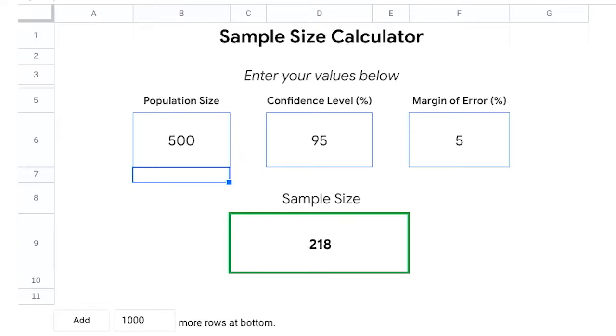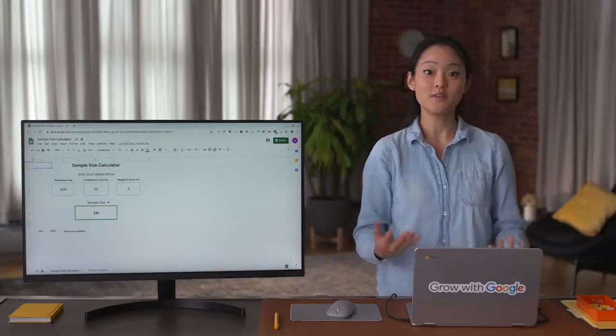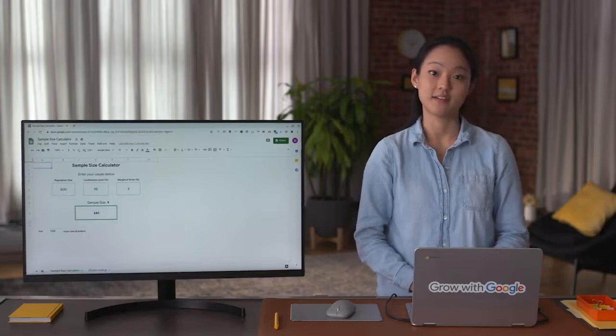So let's say we change our margin of error from 5% to 3%. Then we find that our sample size would need to be larger, about 341 instead of 218, to make the results of the study more representative of the population. Feel free to practice with an online calculator.